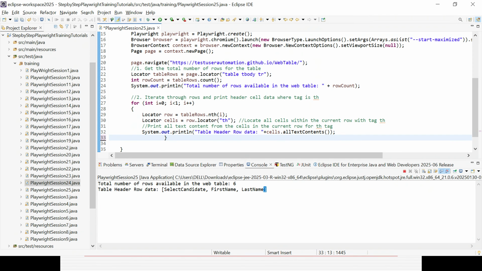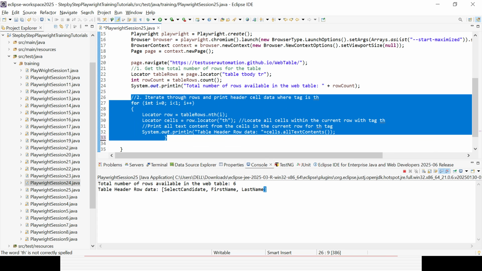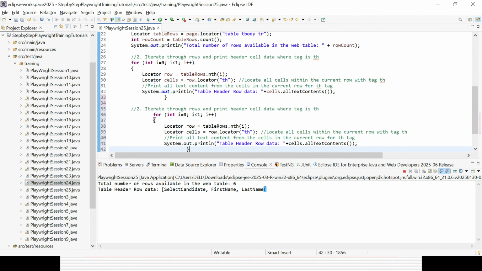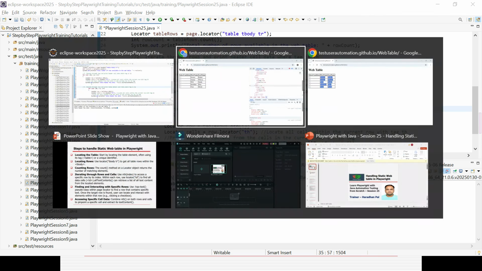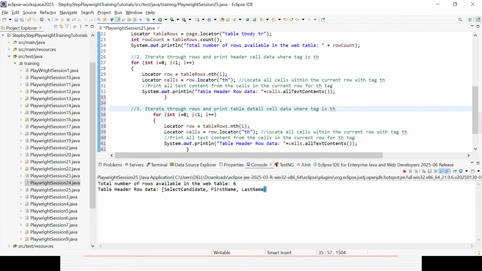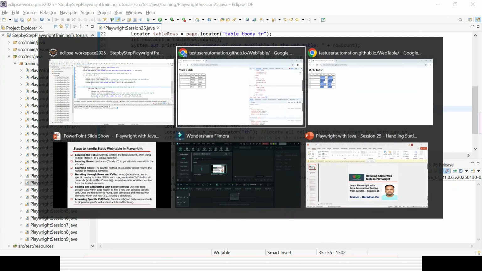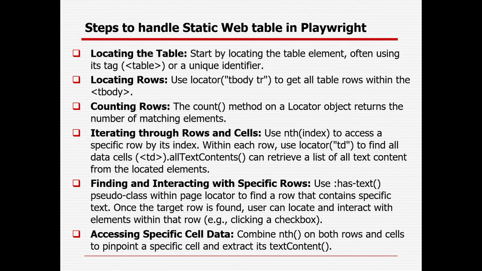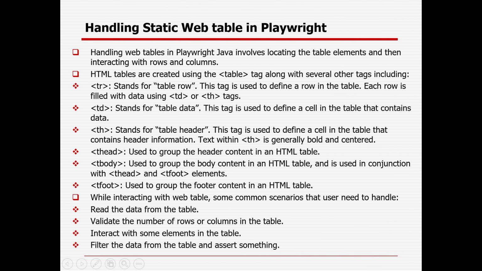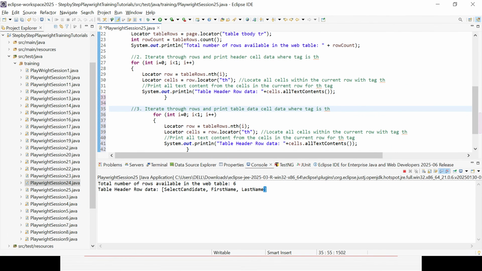So what I will do, same part I can copy it and change it to 3, scenario number 3. What I'll be doing: iterate through rows and print table detail, table data. Like td is nothing but table data. Let's see what is happening here. Yeah, td stands for table data, right? Okay, table cell data I can mention, cell data where tag is td.